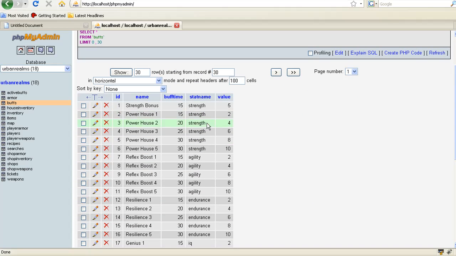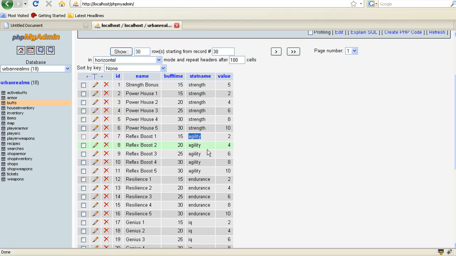Got the powerhouse with the strength and the reflex, and the most important thing is the actual ID, because that's what's going to point to each buff. But you basically put in the name, the buff time, which is in seconds, and the stat name. It's important that this name matches the exact stat that you want to buff. Make sure the capitalization and everything is exactly the same. And then the value of how much is going to go up.